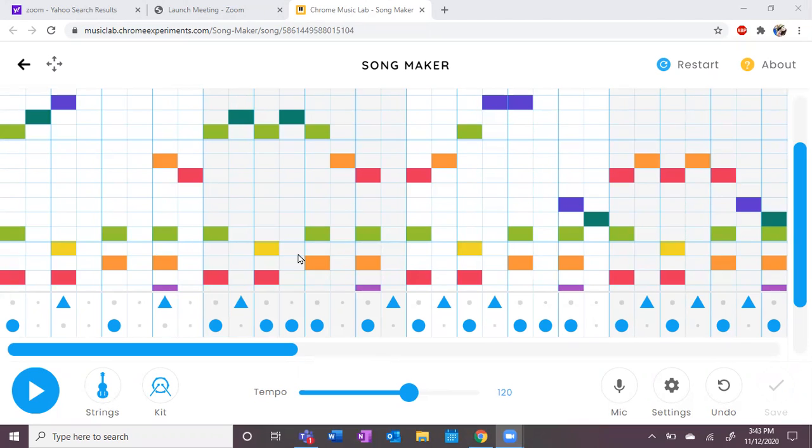Today we are going to be using musiclab.chromeexperience.com, and the application is called Songmaker. Today I wanted to pull up an example of a song that is already completed, so we can see how the individual code blocks and the code grids interact within this programming code that we've made.